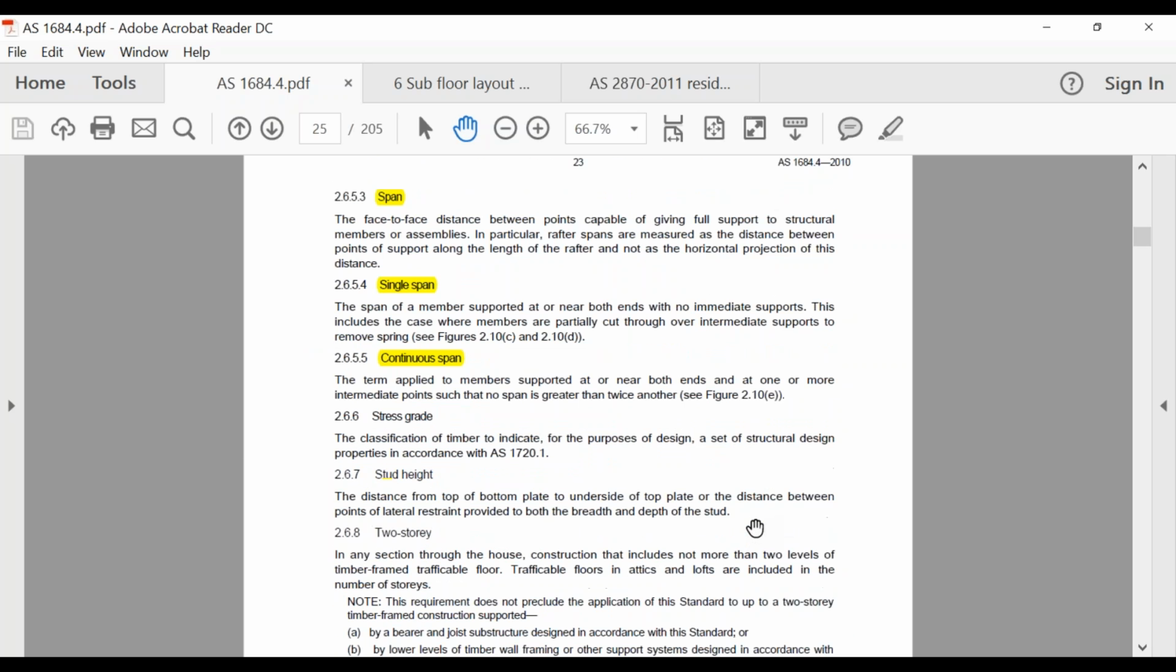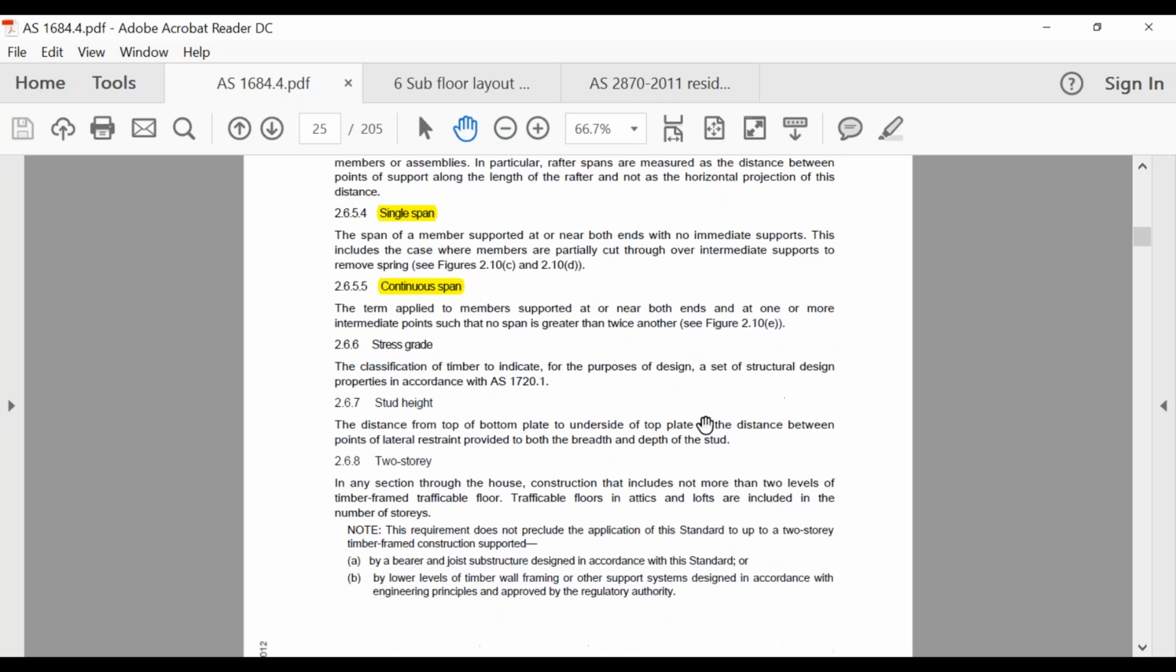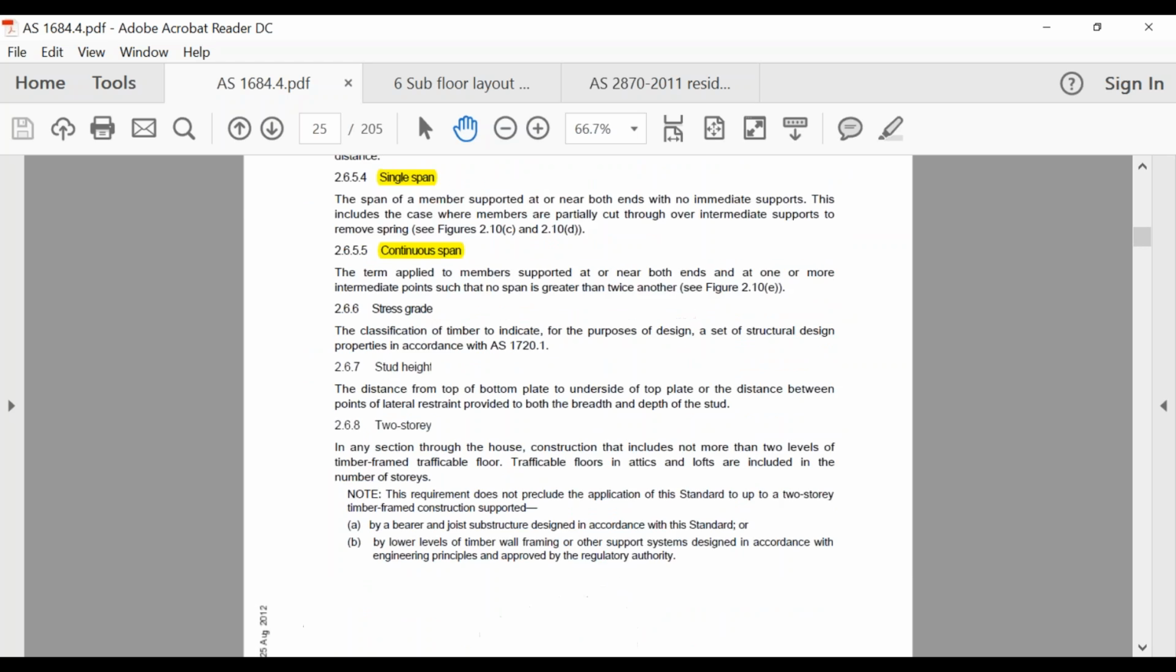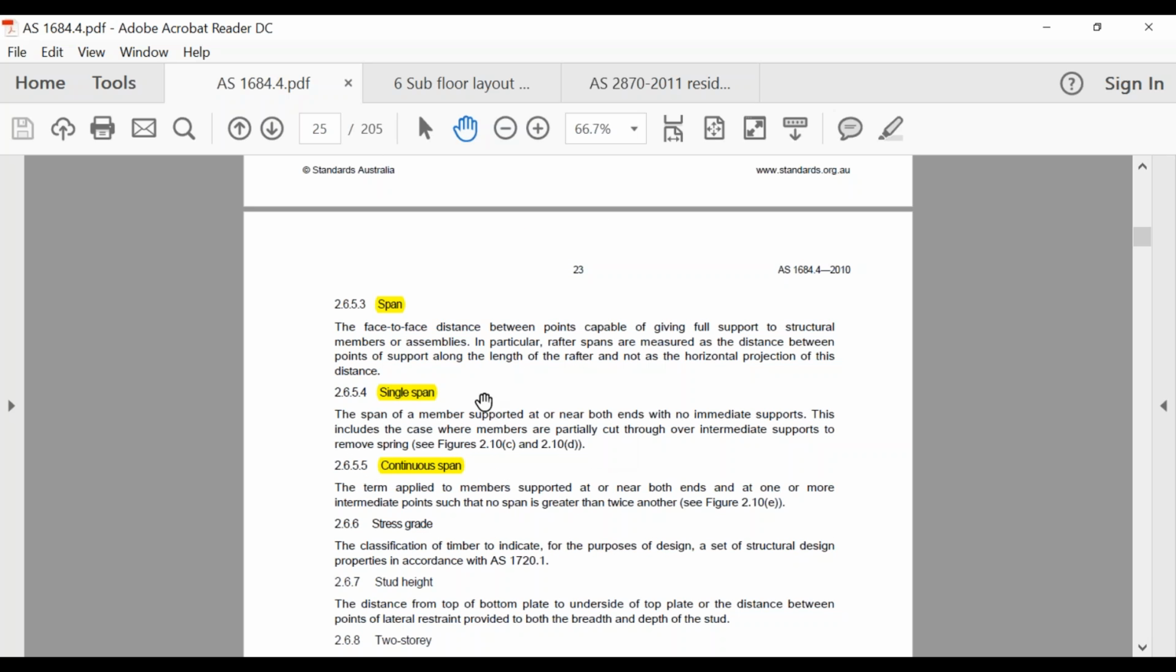Because that's all to do with wall framing. That does there talk to you about basically what a span, a single span and a continuous span is. So if you're not familiar with that, guys, I said I did show the one in the building code, but if you think that makes more sense to you, you can highlight that on page 23, where it's got our single span, continuous, and what a span is.